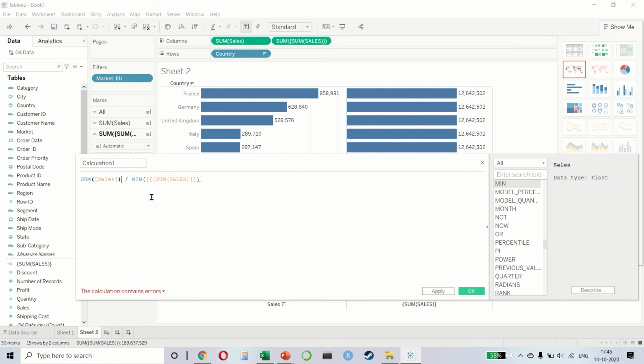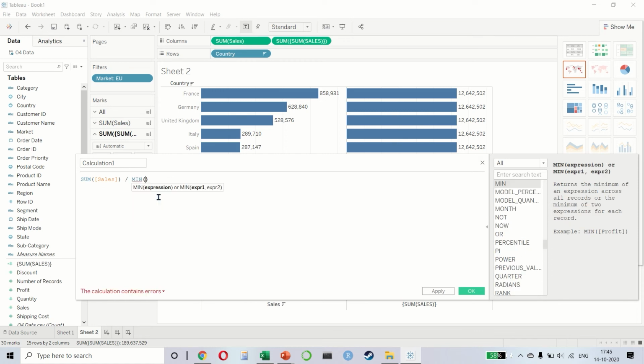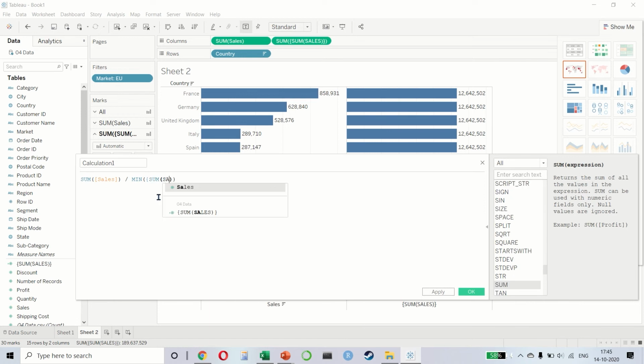So let me just check the syntax once. So sum of sales is okay. Then we're dividing it by the minimum, and in this we are writing the sum of sales which we have already created, like this. Perfect. Just give me a moment. Let me do it once again. Whenever you get stuck, it's best to do it from the beginning. So we want to write curly brace and then the sum of sales, like this. And we also want to close the curly brace.